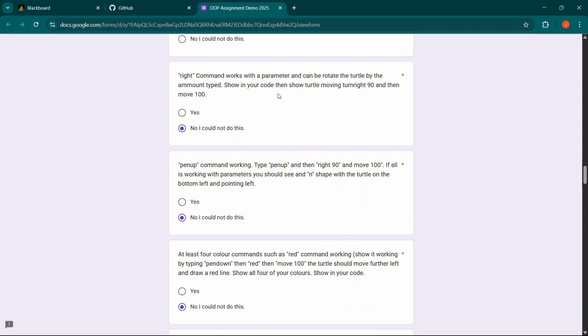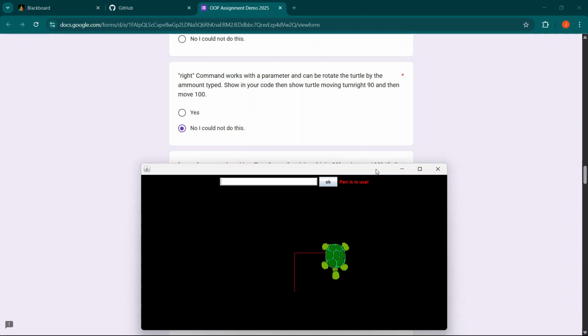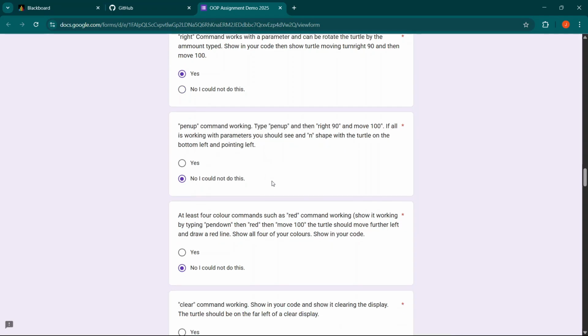The right command works with the parameter and can be rotated by the turtle, the amount typed. So in your code, show the turtle turning right 90 degrees and then move 100. So just now my turtle turned right. So the next is move 100. So as you can see, the turtle moved right and forward 100. So it's a success. So you can take this.